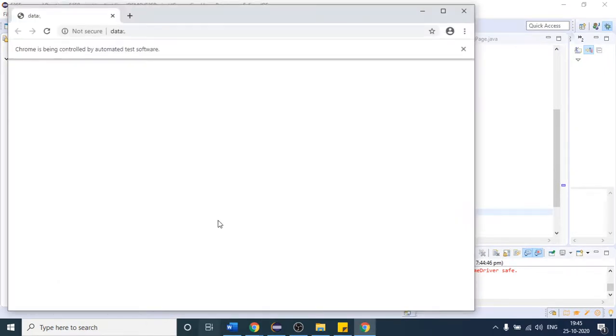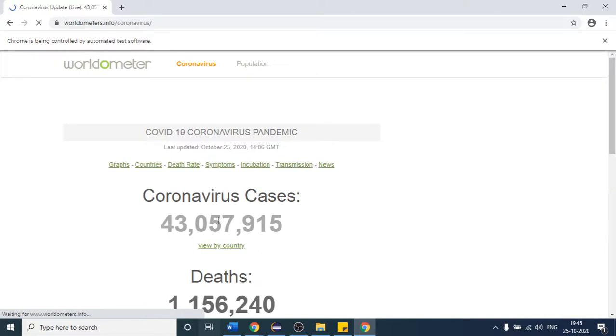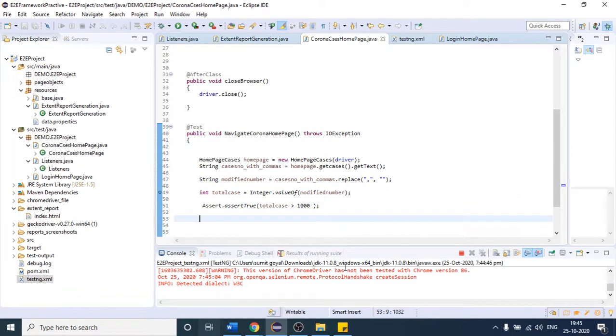The second will start, and this time I think it is the coronavirus homepage, maybe. Yeah, this is the one, and this time it will not fail because I have provided the correct condition, because this number is going to be greater than 1000. So I think the test case is completed.